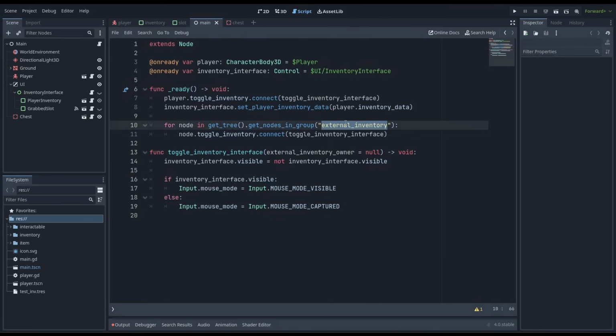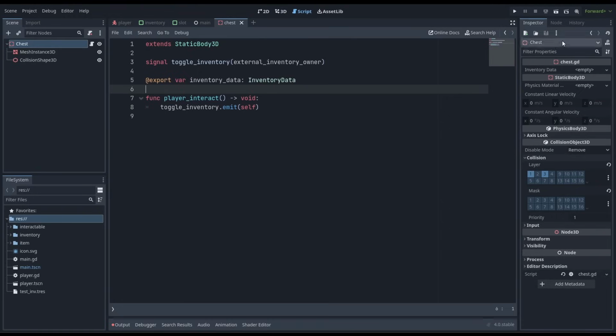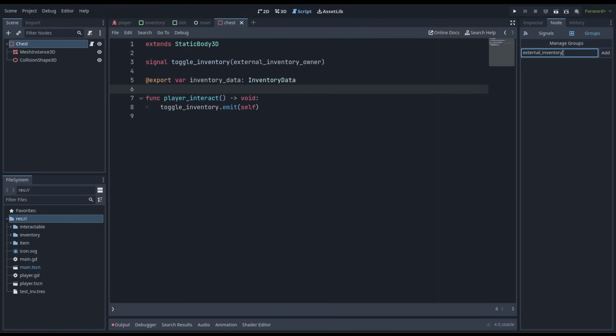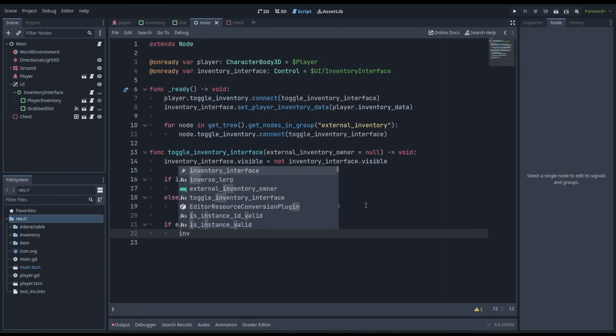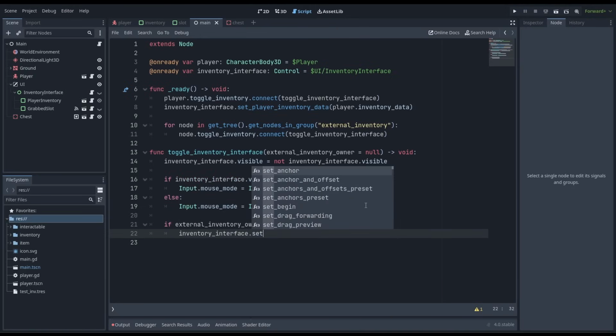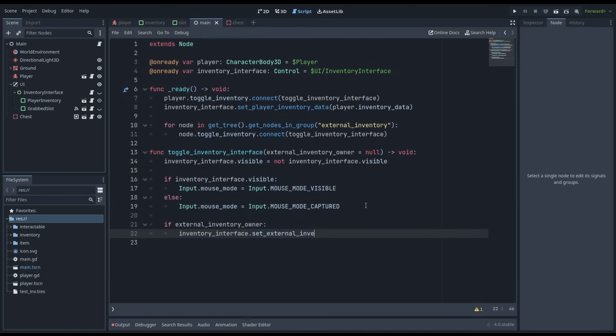And let's assign this group. So I'll copy this, I'll go to chest, root node, node, groups, paste that, and just add that to the group there. Then let's go back to main here. And let's say that if external inventory owner is passed in, then we'll say inventory interface dot set external inventory. And then we'll pass in that external inventory owner.